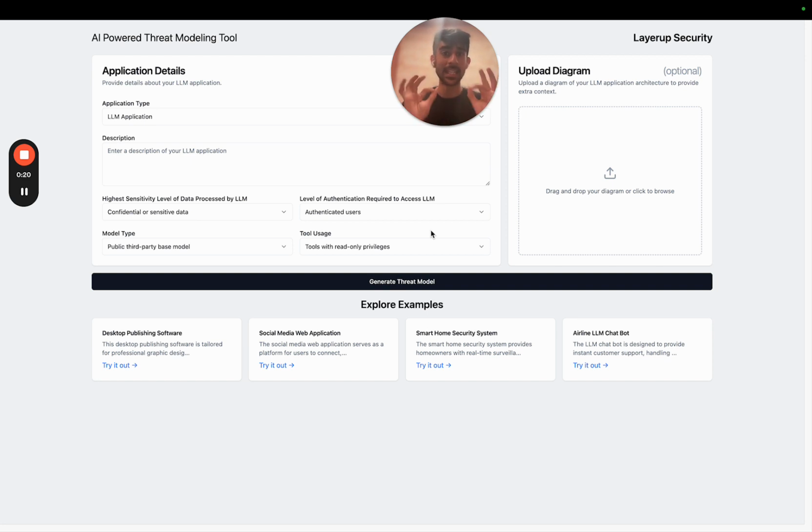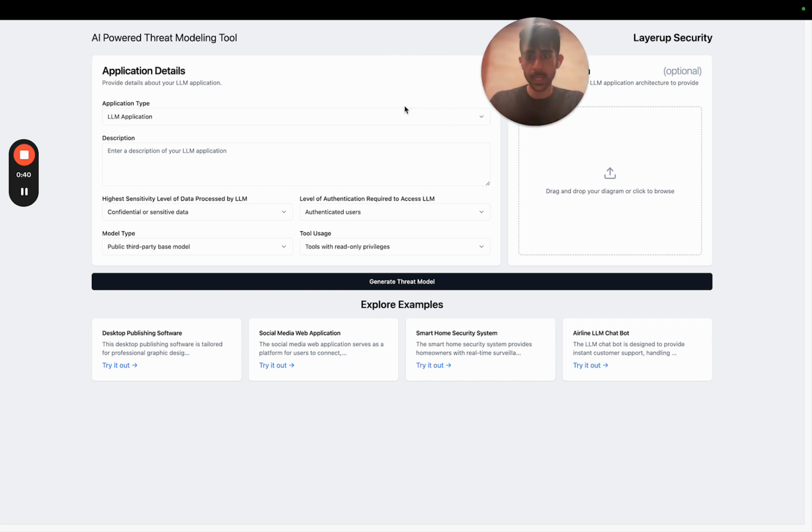We have built the industry's first AI-powered threat modeling tool that can take you from simply describing what your application is to automatically generating a threat model as well as an application architecture in just a couple of seconds, as opposed to you spending days and weeks doing so manually. And let me show you how this works.